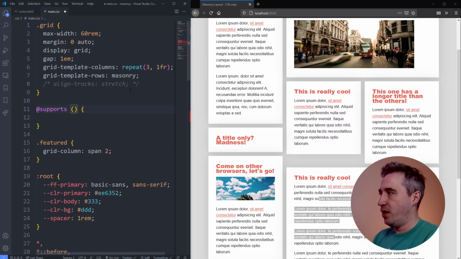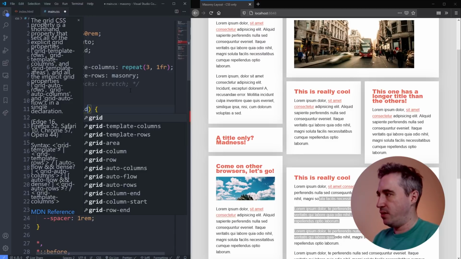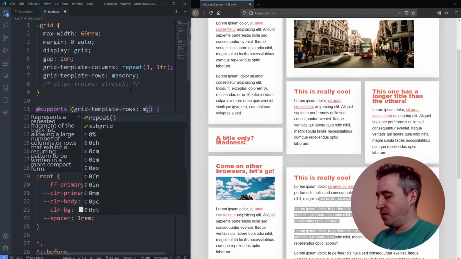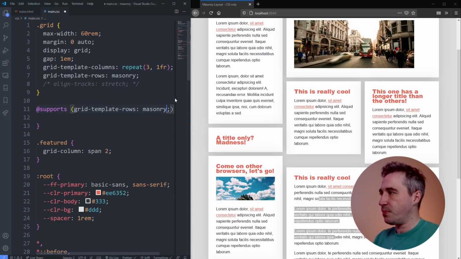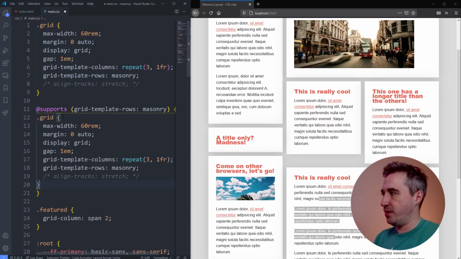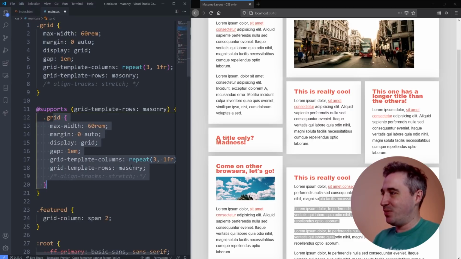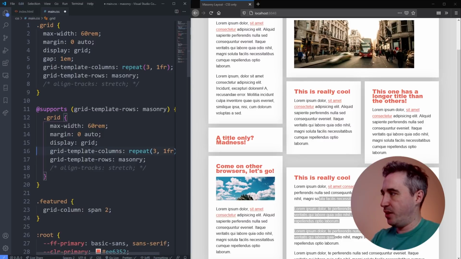So @supports, grid-template-rows of masonry. So if a browser supports masonry, what do we want it to do? Well, we want to take, not everything, but I'll just copy paste this because it's easier. So what do we want? Well, we want, I'm actually going to leave the gap, this we need. So we're going to delete the gap from here.